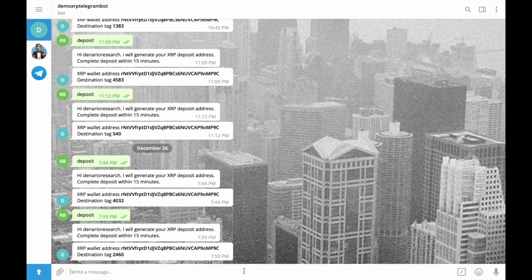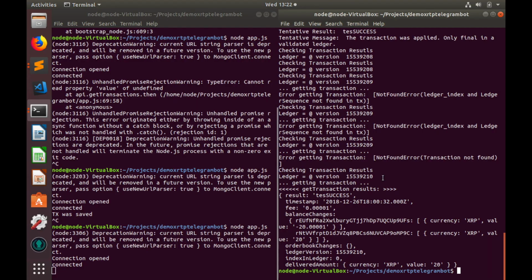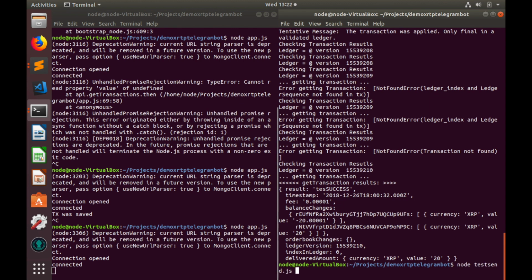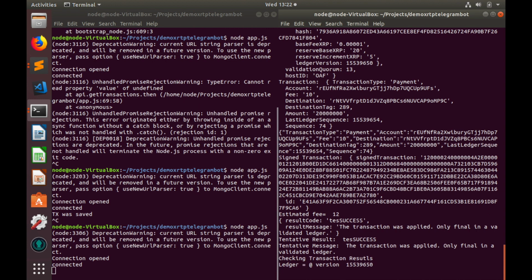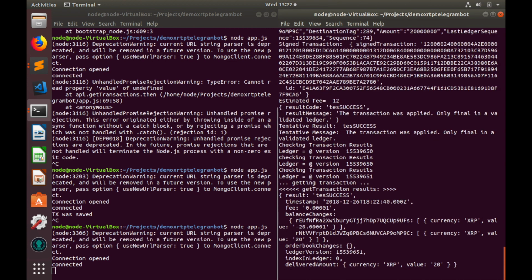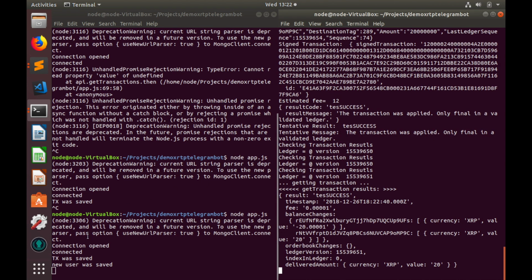Time to make new deposit. Deposit. Enter our destination tag. Destination tag was copied to testsend.js, and we are able to send transaction. Okay, let's set one and see what happens. Let me remind you, we have to create new transaction, yes, and we have to create new user. Great. Now let's go to database.